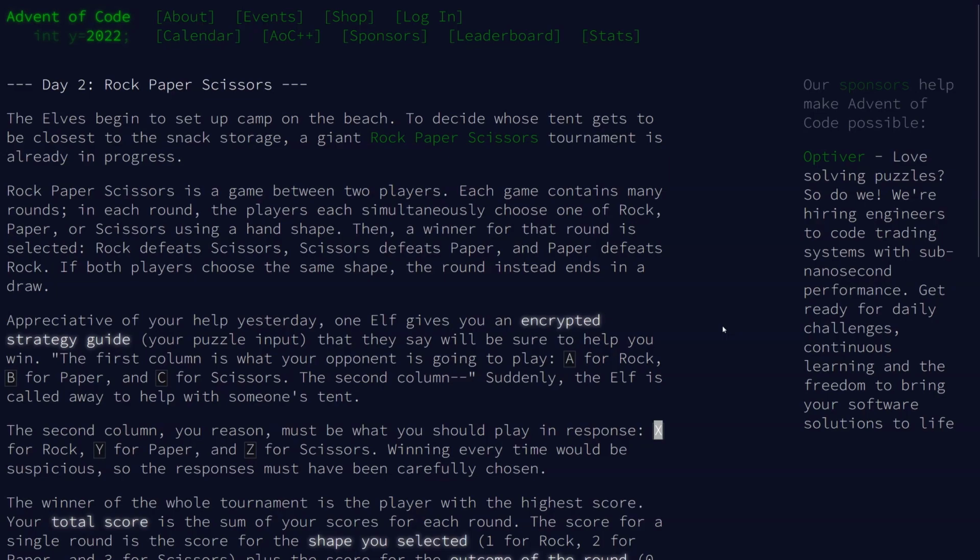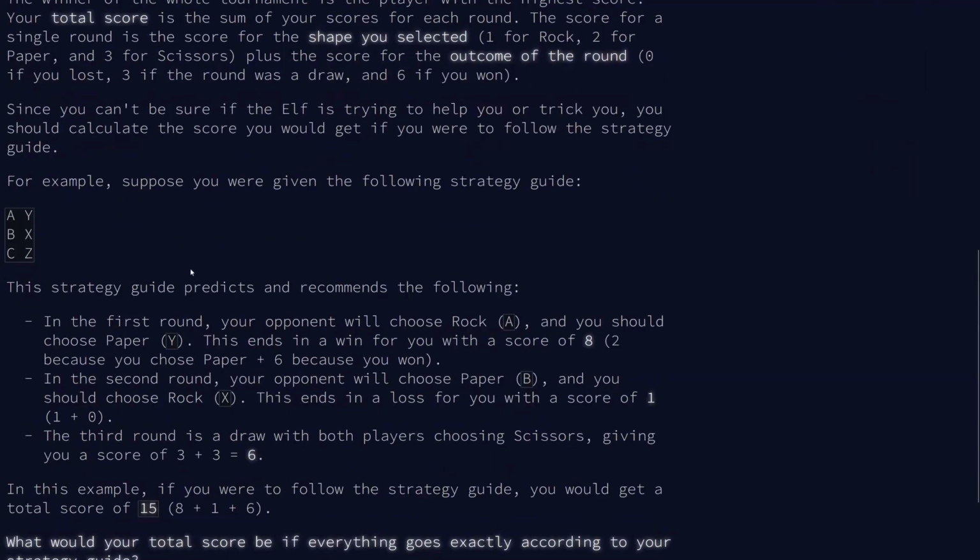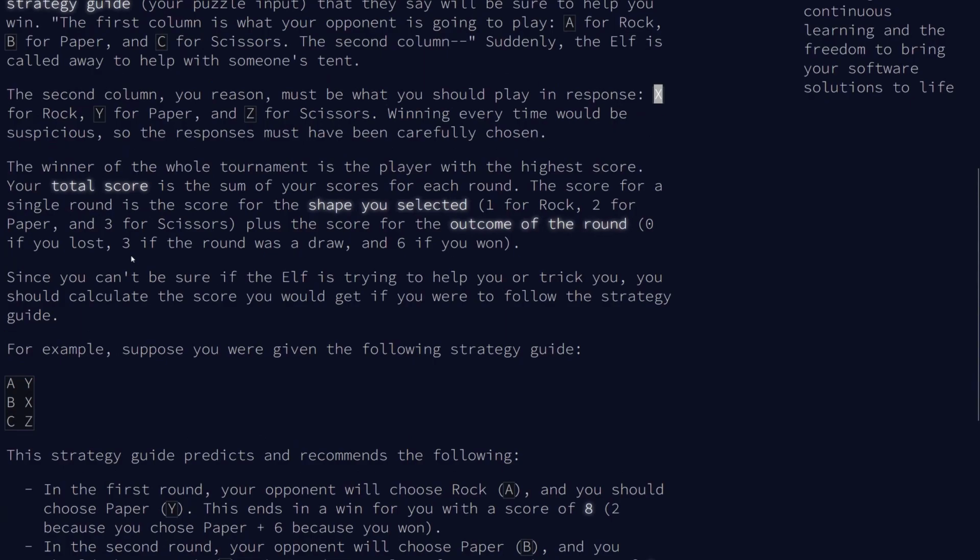This is the solution for day 2 of Advent of Code 2022. So today we're playing rock, paper, scissors, and we're being given some input that tells us what the other person's going to play and what we should play.